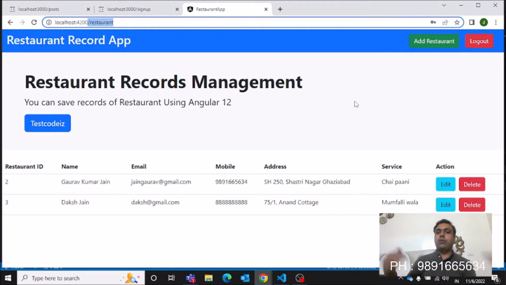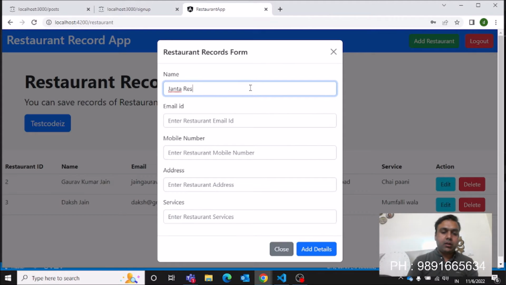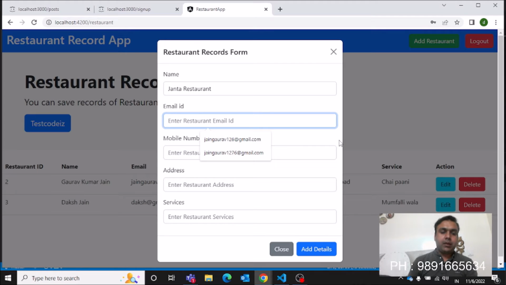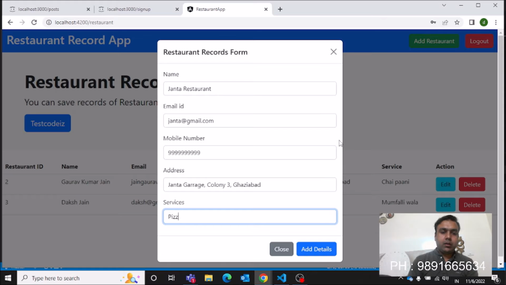Okay, now if a person has to add the details of his restaurant in this application, he can simply click here on add restaurant, and here he can add the required details. So I'm doing it right away. Janta restaurant, email ID, let's say janta@gmail.com, mobile number, a random mobile number I'm putting, Janta Garage Colony 3, Ghaziabad. Okay, so this is a random address, and then services, let's say pizza delivery. Okay, and let's add the details.